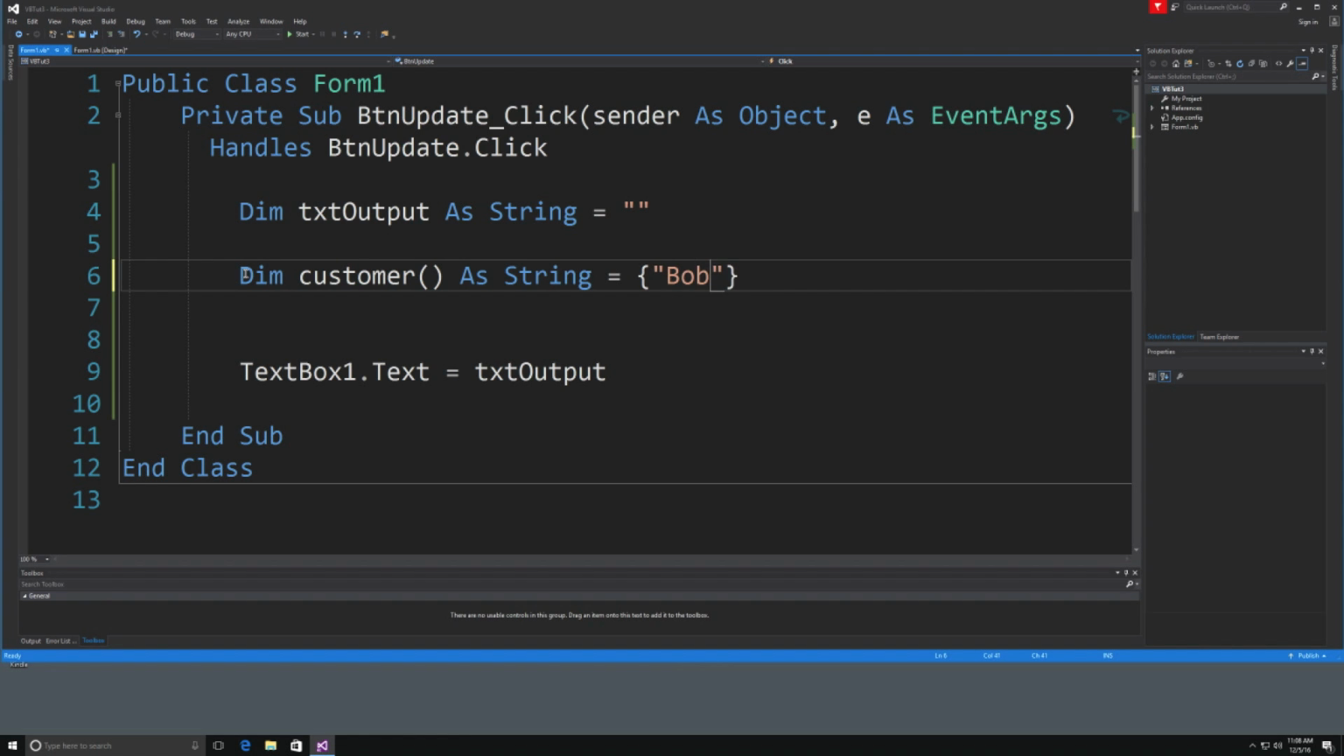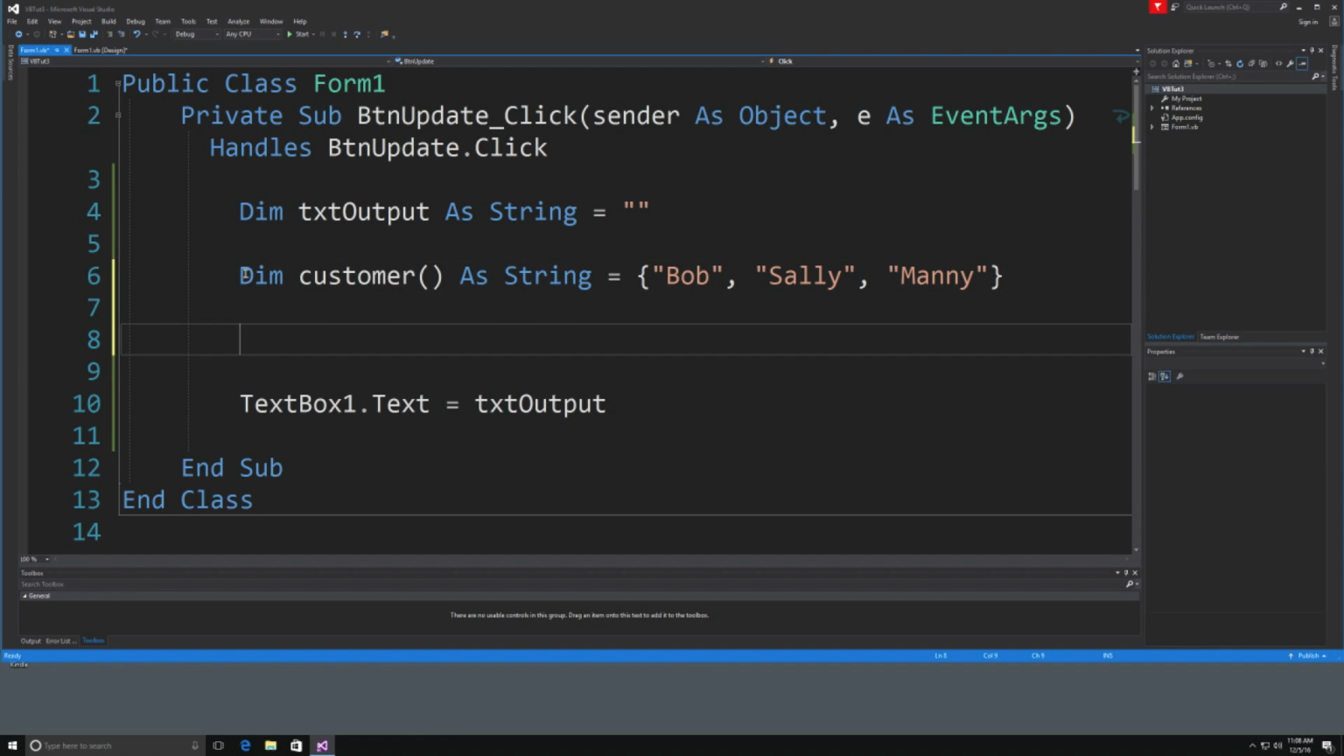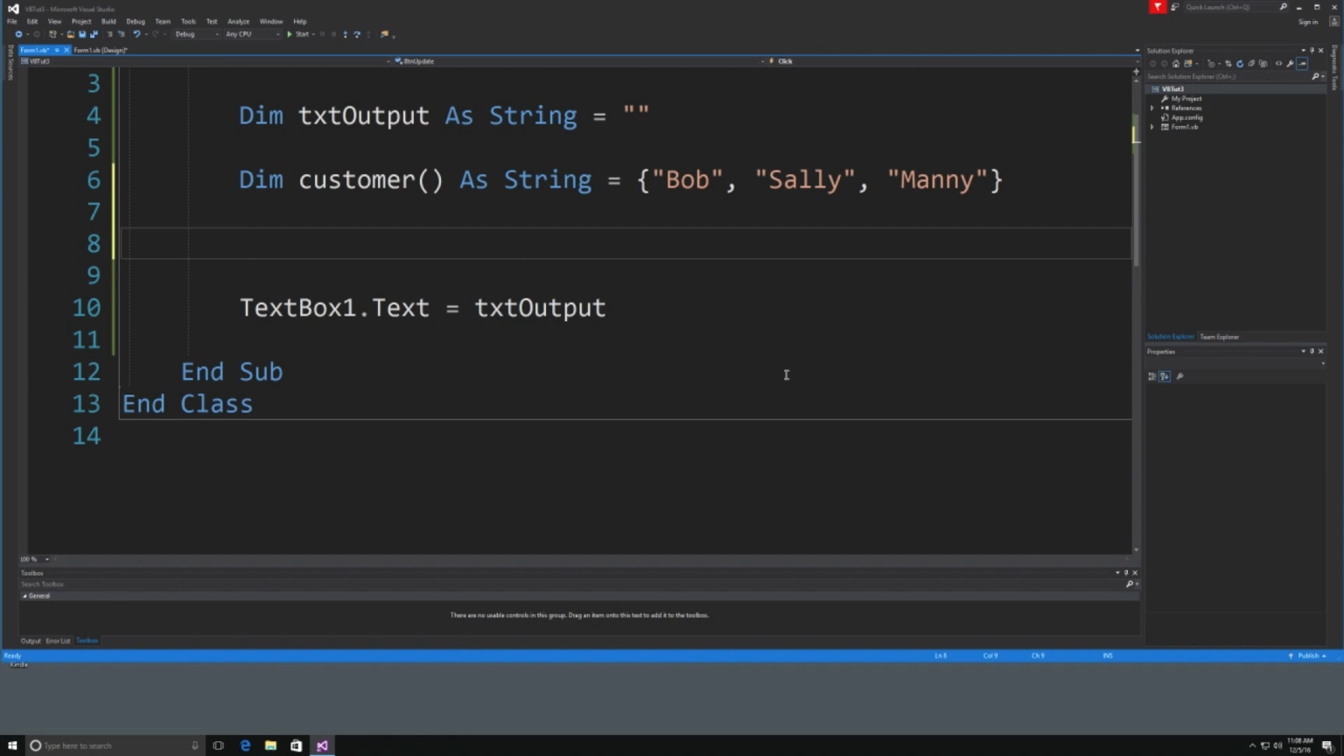So I'm going to come in here and I'm going to go customer and put in Bob, Sally, and just to mix everything up here a little bit, I'll throw Molly? No, I meant to put Manny inside of there. So there's Manny. All right, so there we go. And now what I'm going to do with these is assign a value to the third element. This is going to be the 0 index, 1 index, 2 index.